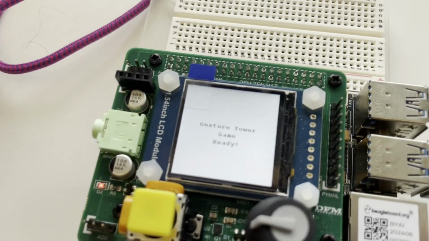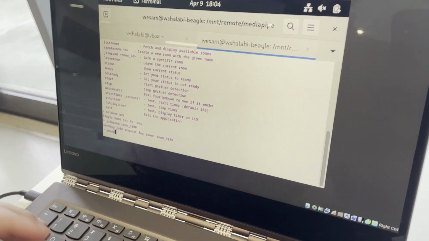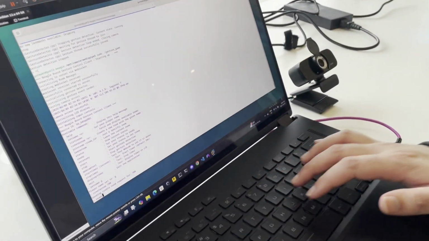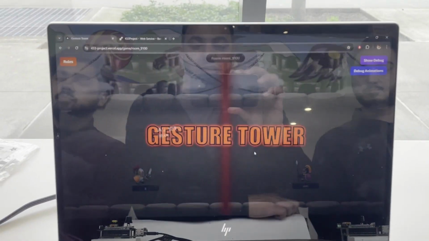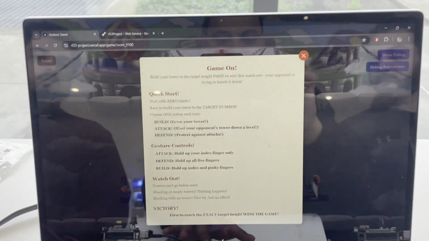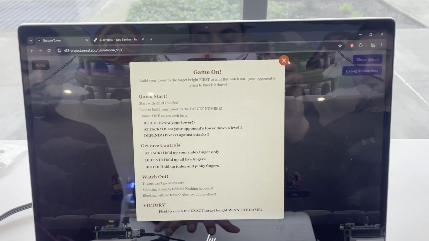Perfect. Now you'll see both players are not ready. And you'll also see the gesture tower, the Beagle board, indicate that it is ready. So first we have to send a ready message for both players. You will send one, and you'll see it'll automatically update is ready. And now once our second player sends that ready, the game will immediately start. And it'll update the LCD to show game starting. Once we click this X up here, the game will officially start and alternating rounds will begin.